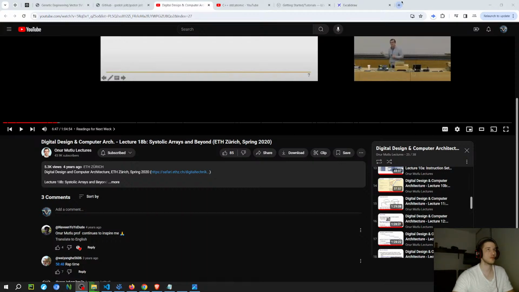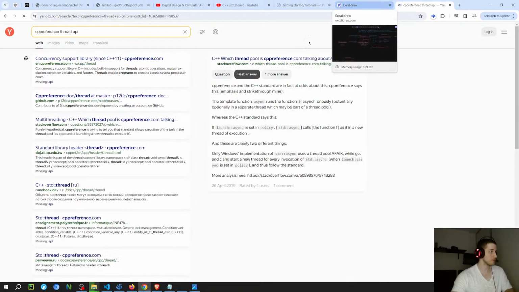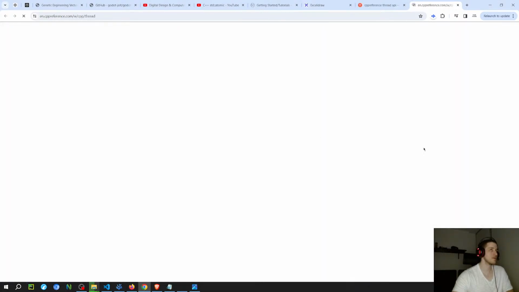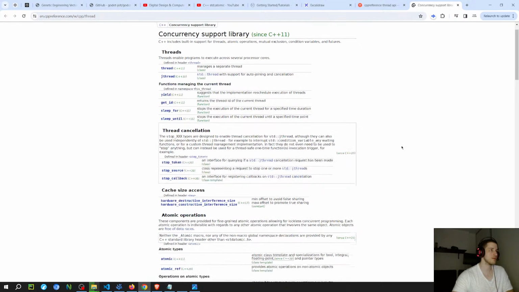CPP preference, trying to repair. Yeah, mutex should lock the threads, right? I think. So the kernel will run a process if you implement threading in C++, and inside the process.